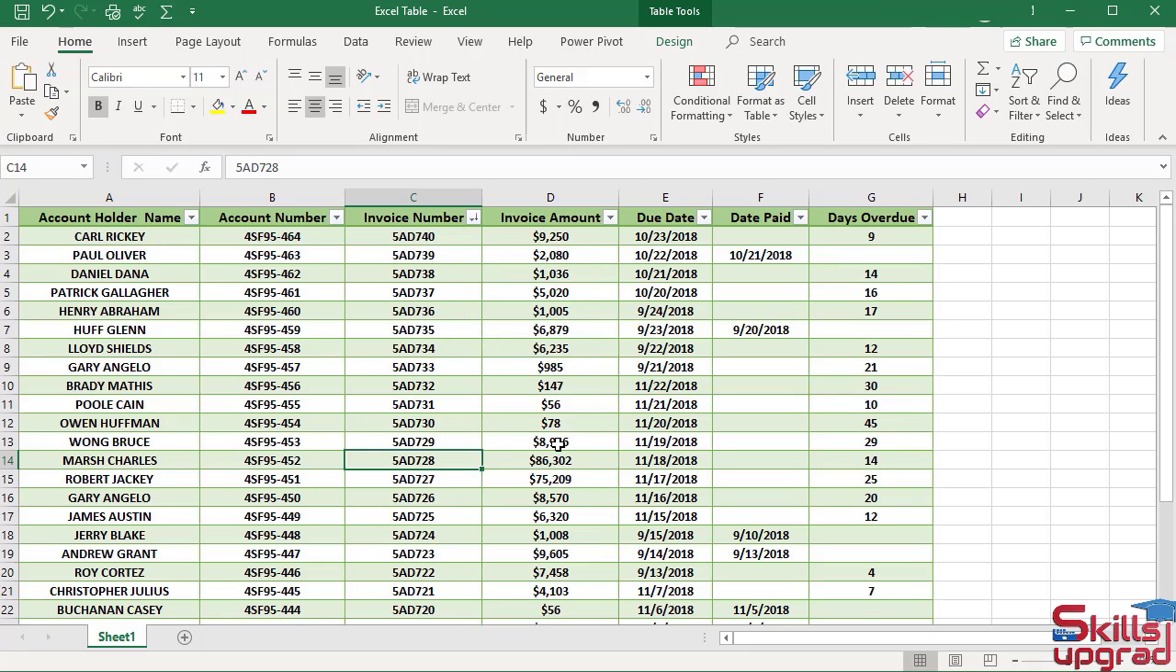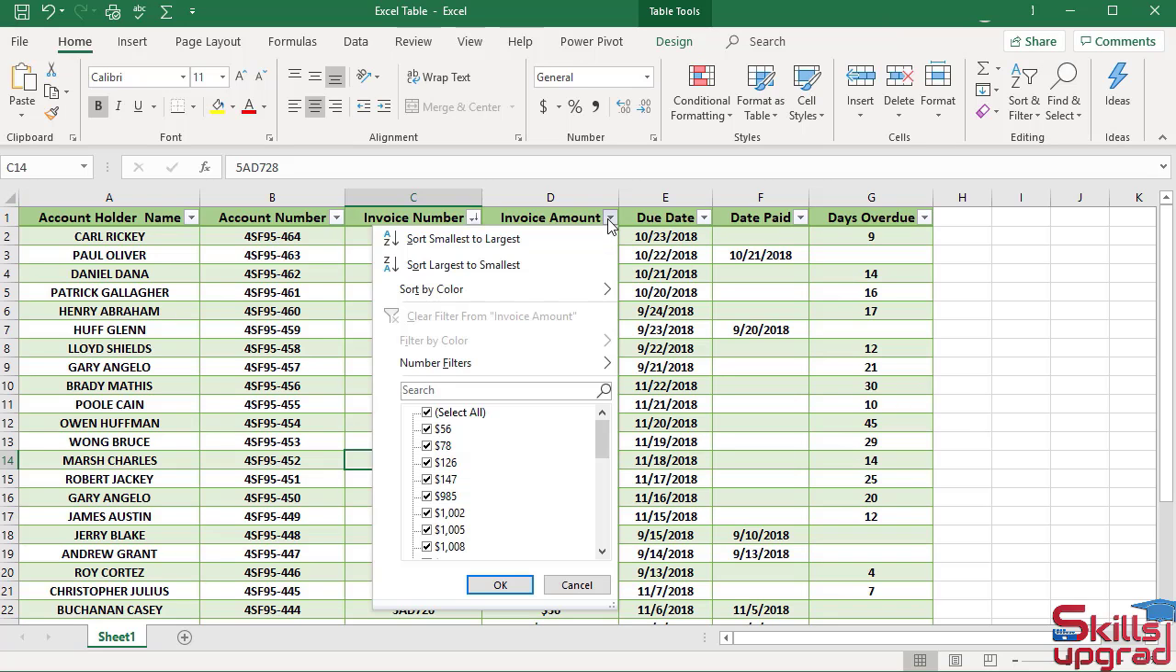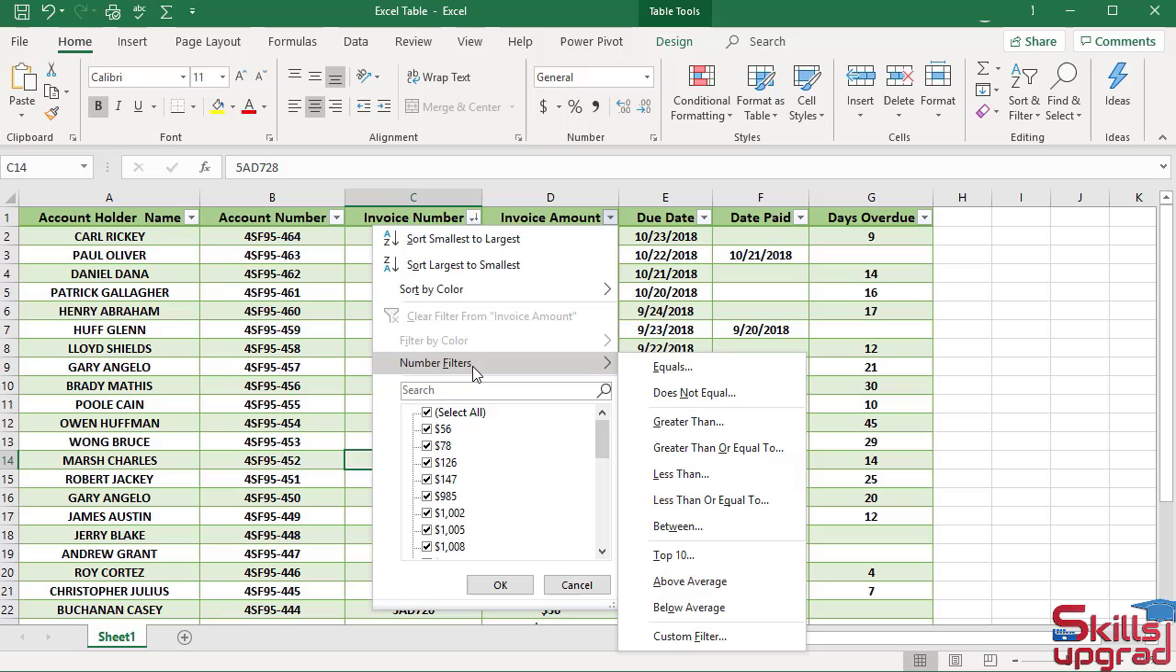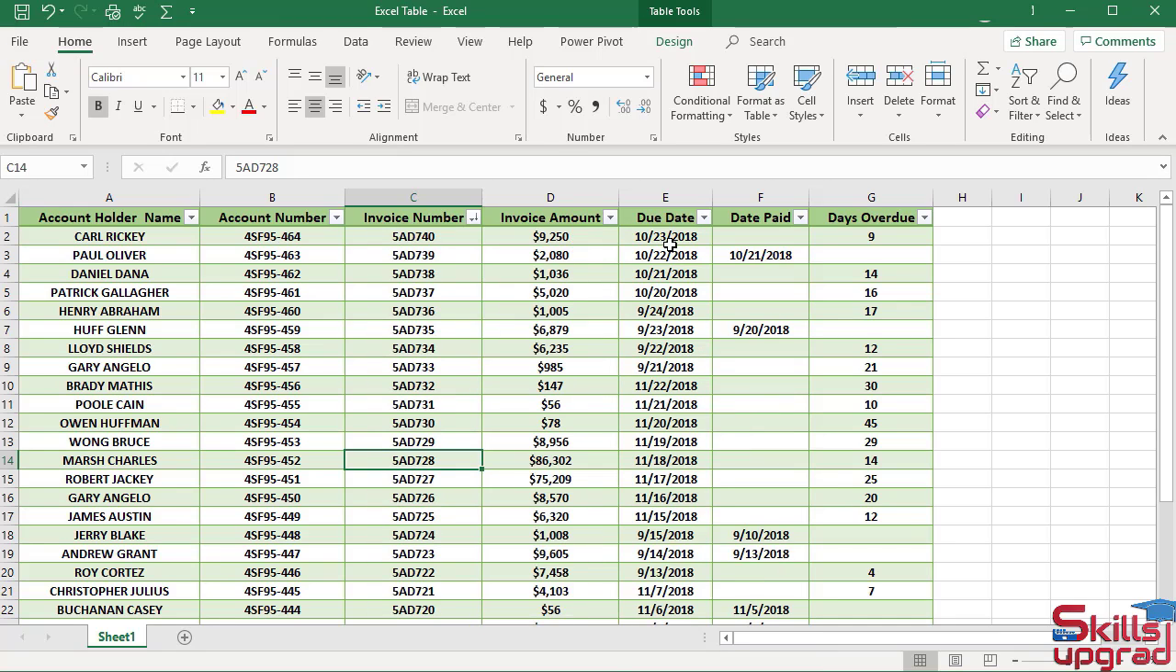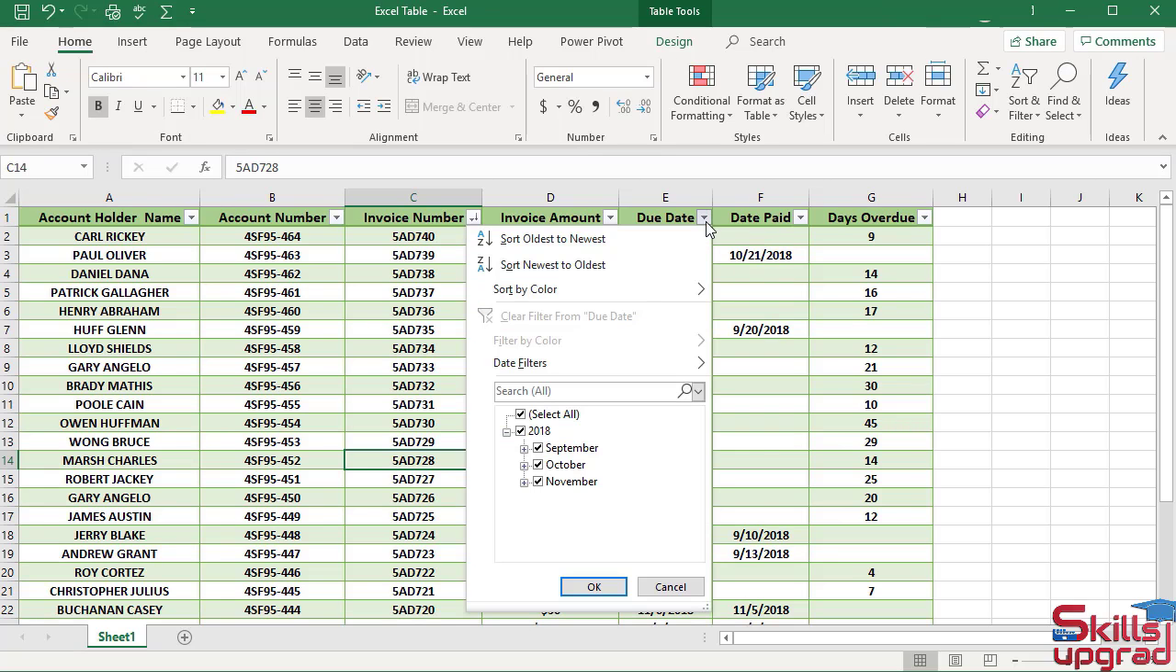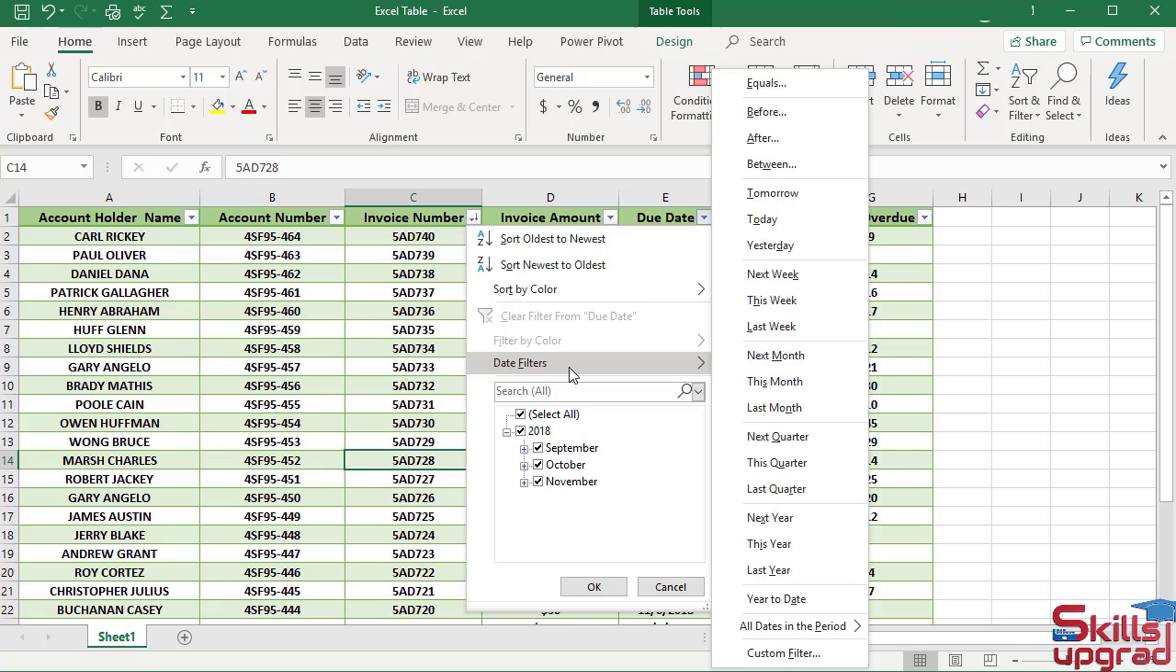As in this column, all field values are numbers. Click this button. The Excel table shows number filter criteria. It displays a sub-menu of filters that includes equals, does not equal, greater than or equal to, and so on. As this column has all field values as dates, click this arrow button. Then the table shows date filter criteria, and in the sub-menu list, it shows many options.